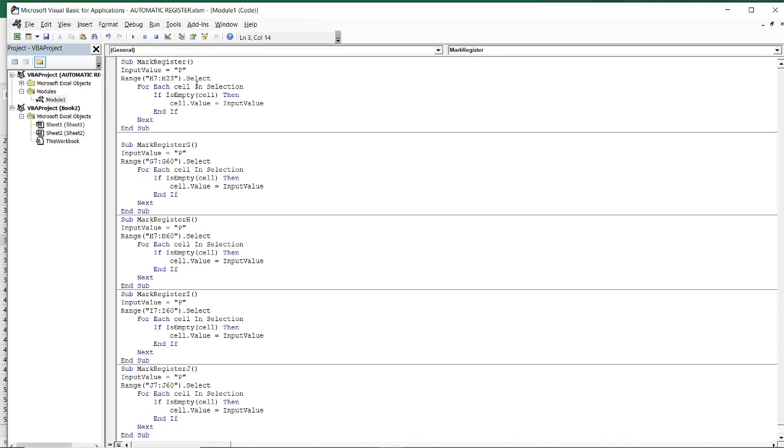So it has to select them, and then for each cell in the selection, if it is an empty cell, then the cell value is the input value, and the input value we know is P. Then we end if, and then the next value, because we have used the for loop, that is the next for. So that is the simplest code, a very simple code that will be inputting P automatically to mean present.